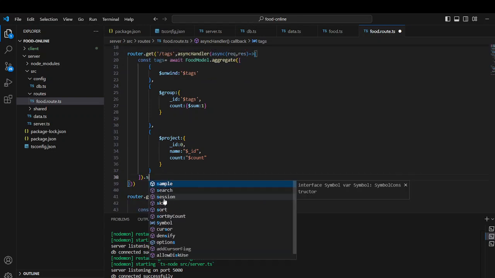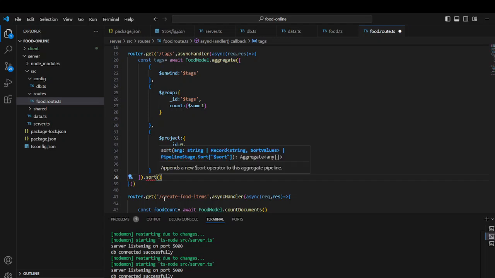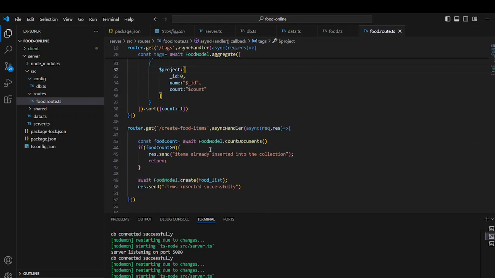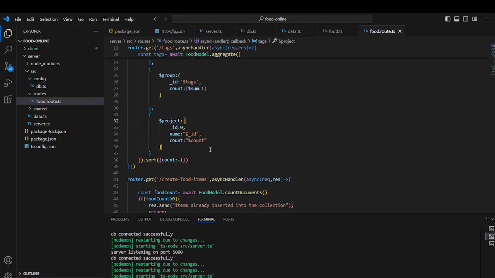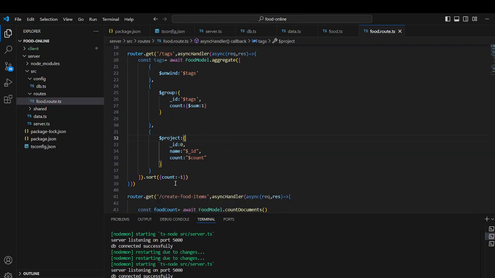So for example we can use sort. Okay, so we can sort by count. So count we can use 1 or -1. So 1 is ascending order, -1 will be the descending order. So all these documents will be coming based on the count. So now we got tags as a grouped thing.